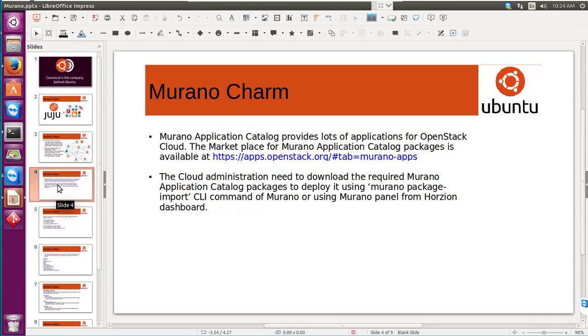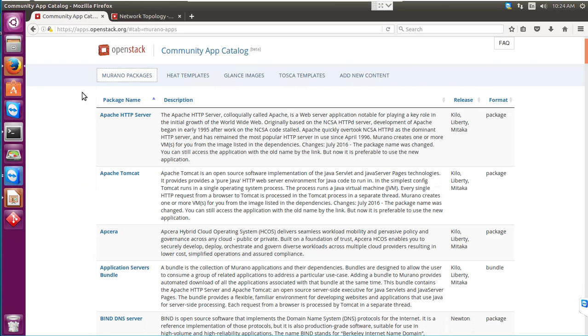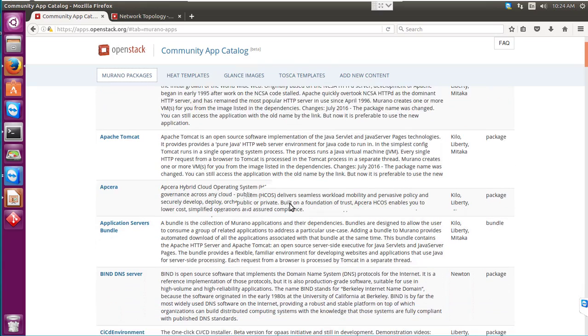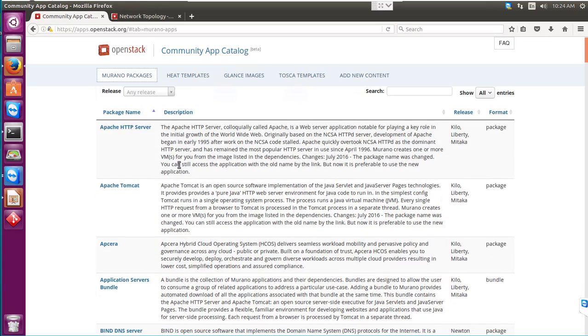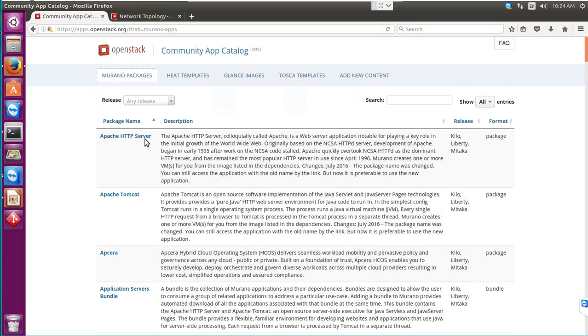Murano Application Catalog provides lots of applications for OpenStack Cloud. The marketplace for Murano Application Catalog packages is available at the following link. I'm taking over here. We can see there are a lot of applications available as part of Murano in the marketplace. For this demo, I'm going to mainly use the Apache HTTP Server Murano application package. I can say it's a package for deploying the environment.